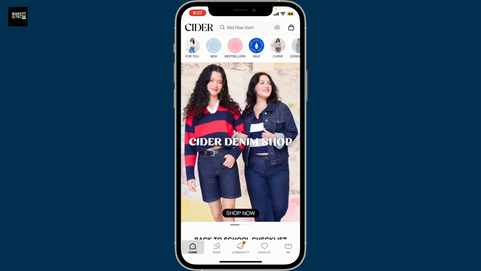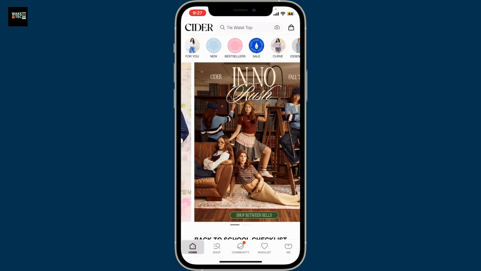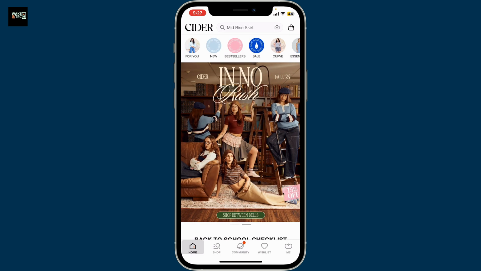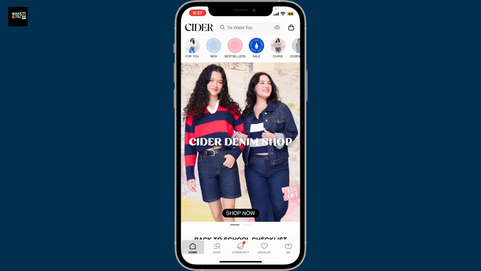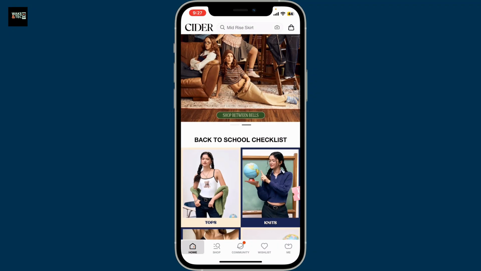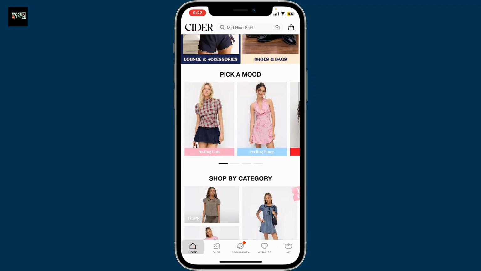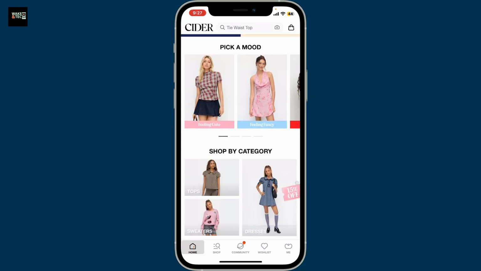First of all, open up the Cider application on your mobile device and log into your account. Once you're on the home page after logging in, browse through the items in the categories and select one of the items you want to add to wishlist.